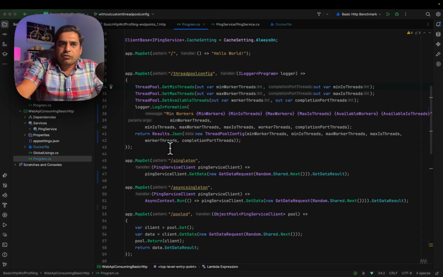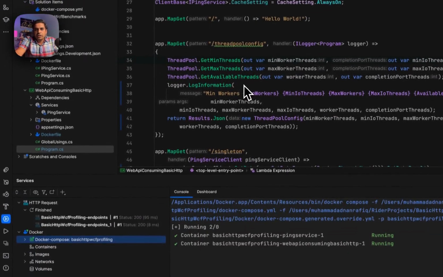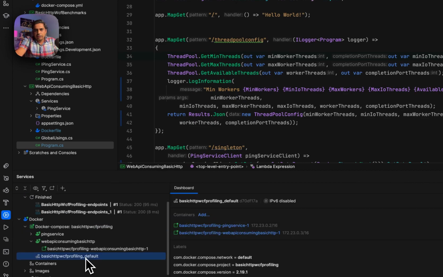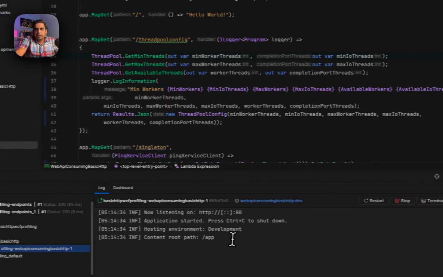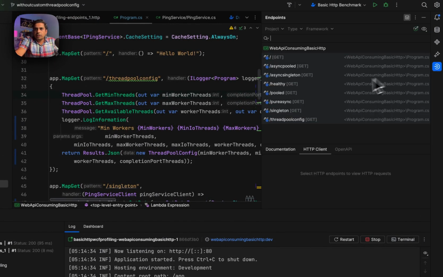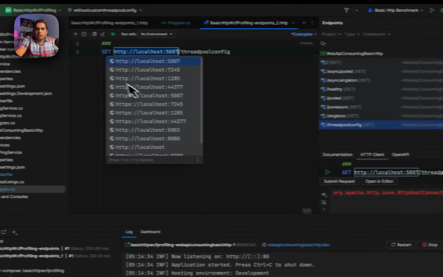If you want to run this application, let me run this. I have this nice Docker Compose here. The code will be available online. So here we go, I started this. Is this running? This is running. Let's go to the endpoints here. I just want to see this open in the editor.